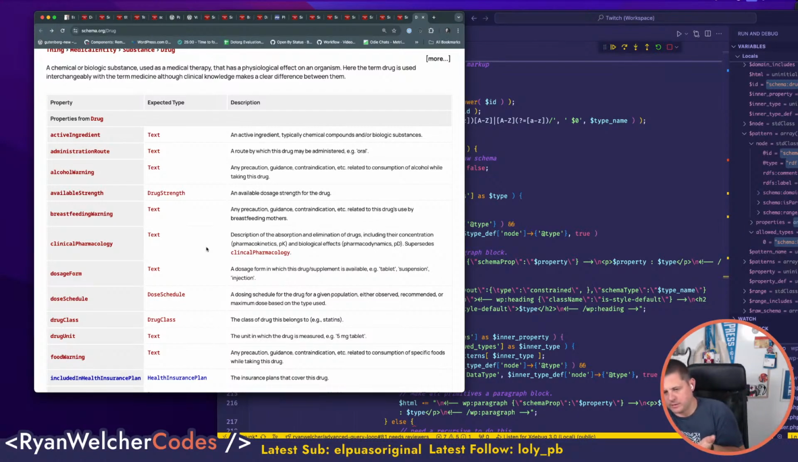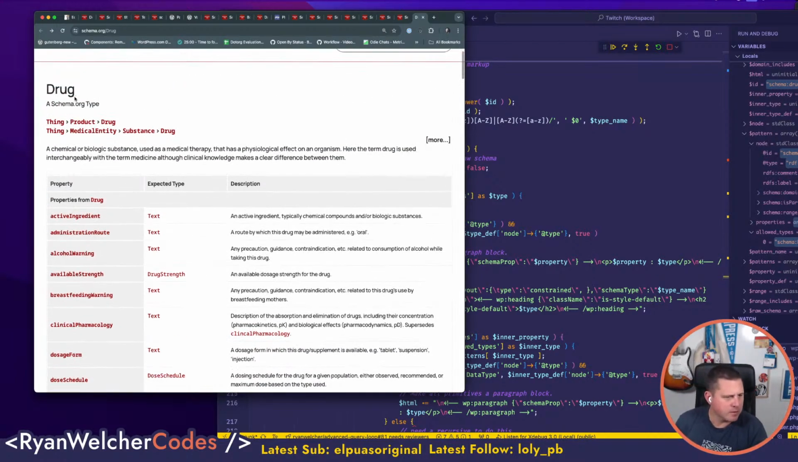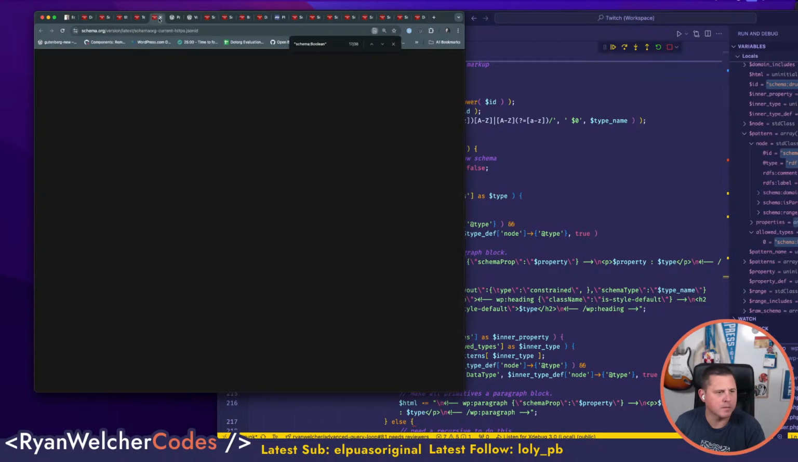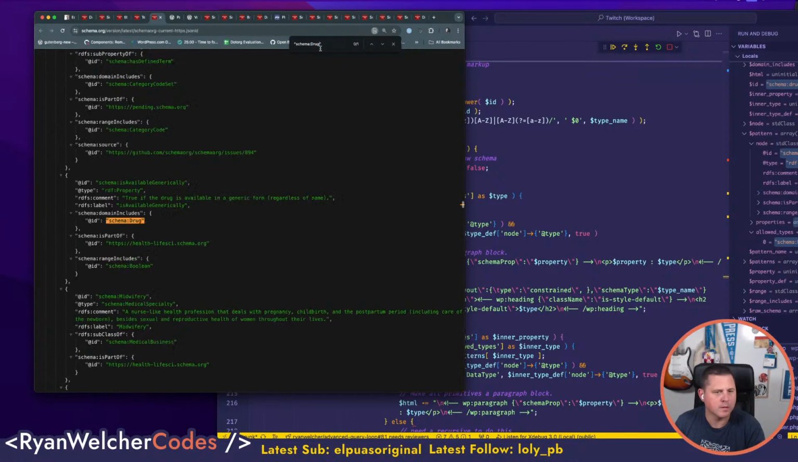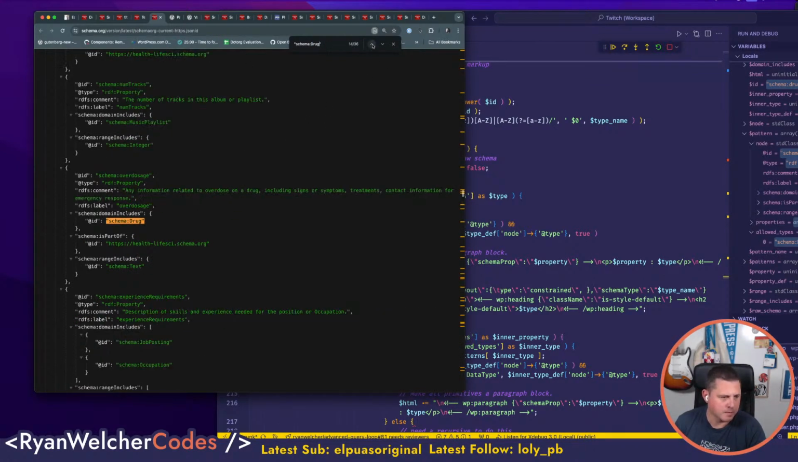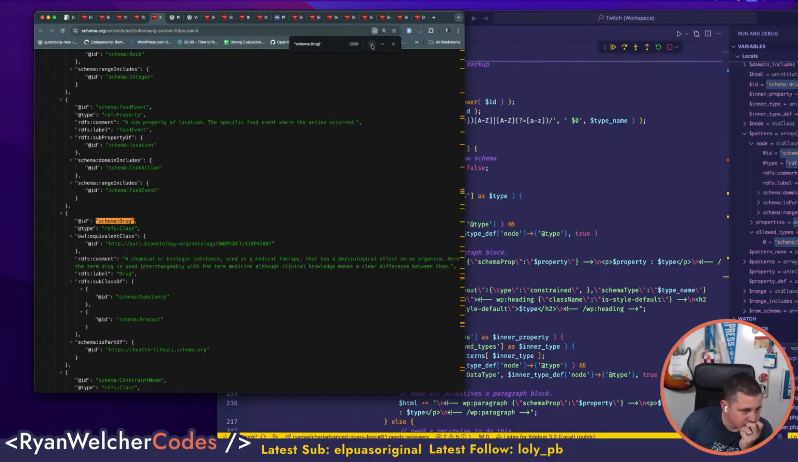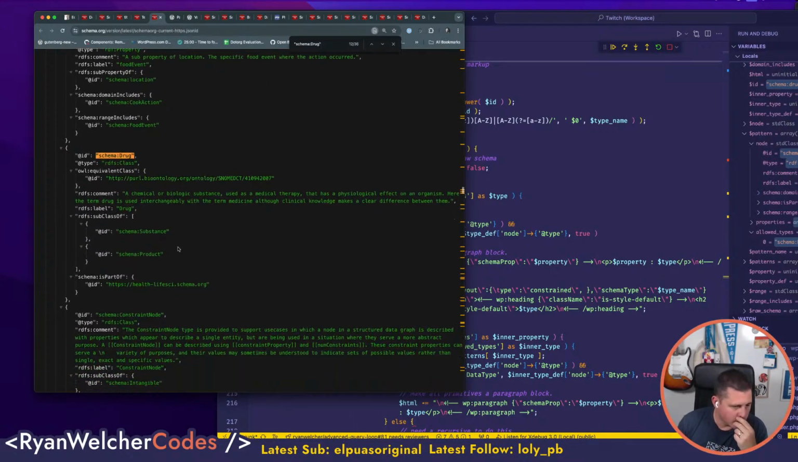Do we need the properties? Do we care about the properties? Because it doesn't really even tell us what the properties are. So if we look for drug, let's look for drug here. We can do schema, if we can find the tab. Is that it? Schema, drug. What does it have in its definition here? Here we go. So it's a class.